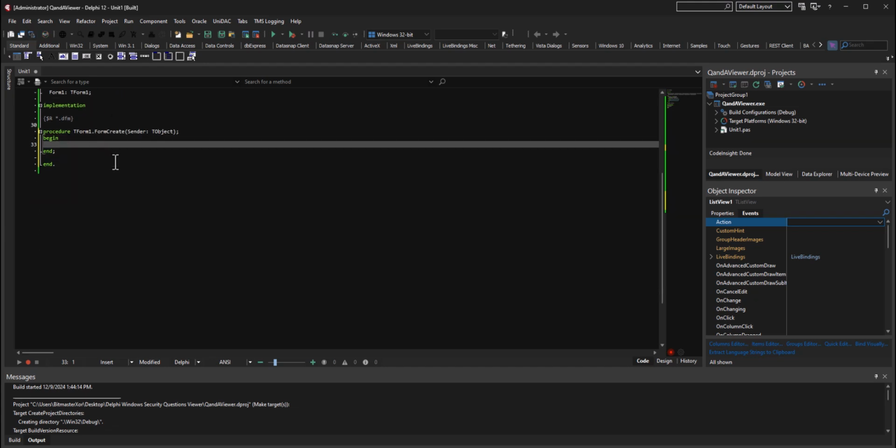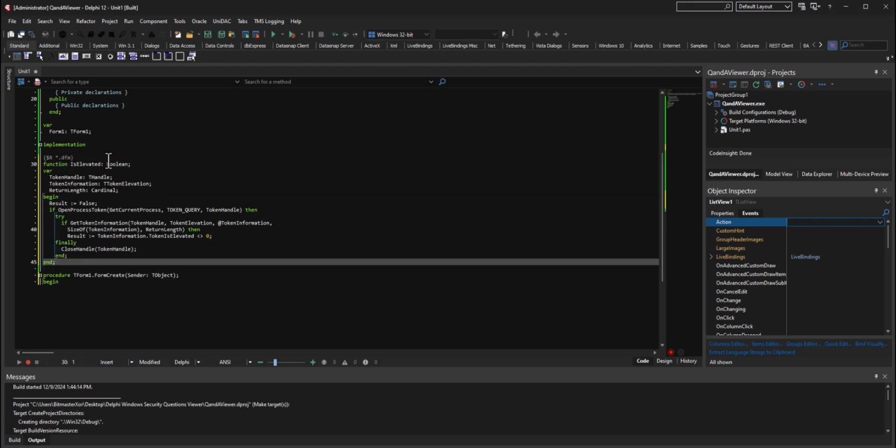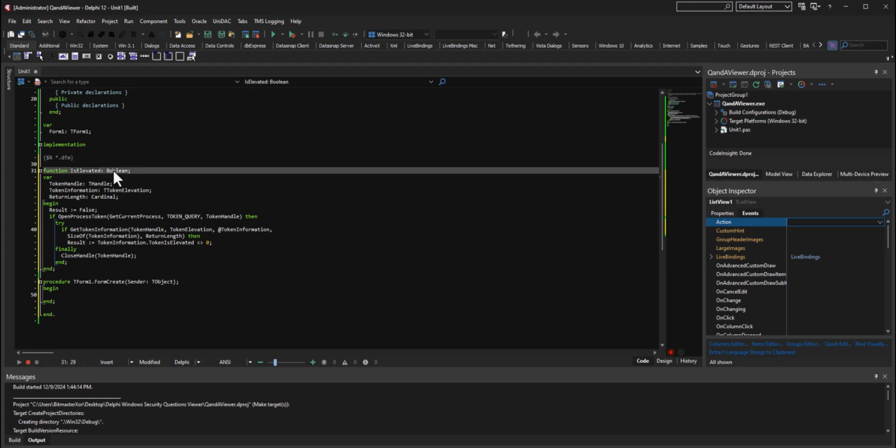So on the form create, we're going to need to check and see if we're running as admin first. To do that, I have a function here. I'm just going to copy it and paste it in for you guys. This is just a simple isElevated function. It returns a Boolean, true or false. So we're going to check if we're actually running as an elevated user via the query token of the current process.